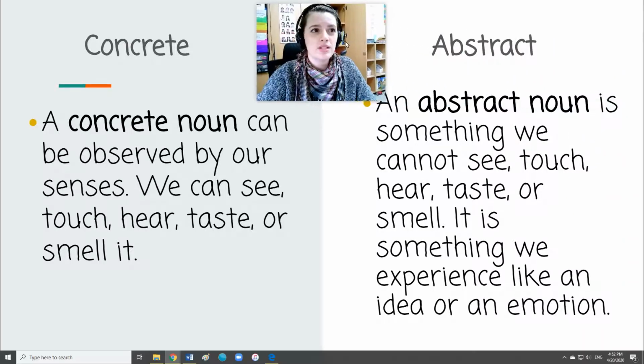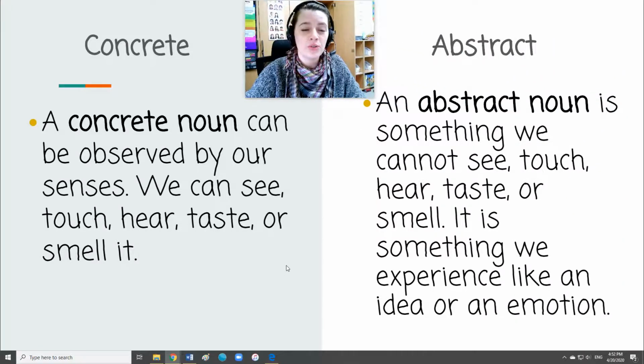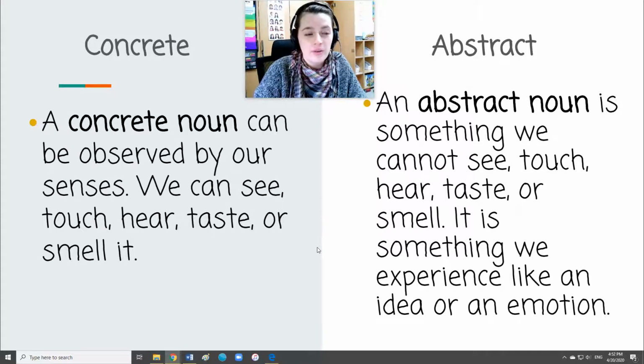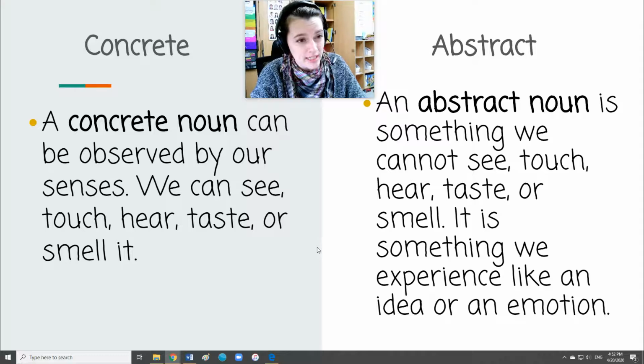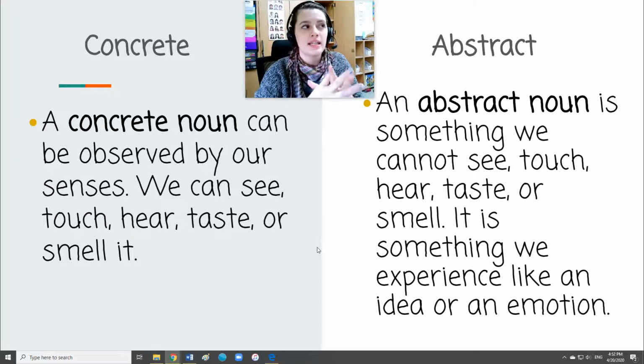Okay, now today we're going to talk about concrete and abstract nouns. I just want you to listen. A concrete noun can be observed. Remember that science word? Observed by our senses. We can see, touch, hear, taste, or smell it. An abstract noun is a little more difficult. It's something we cannot see, touch, hear, taste, or smell. It's something we experience like an idea or an emotion.